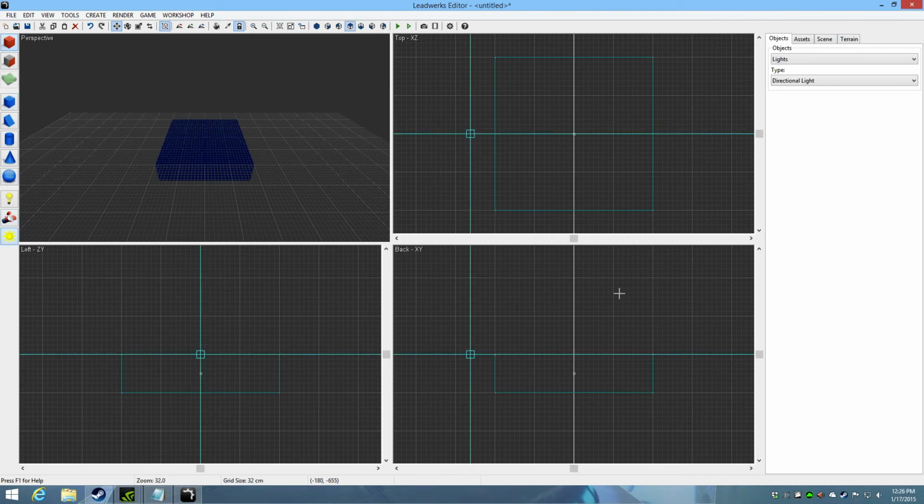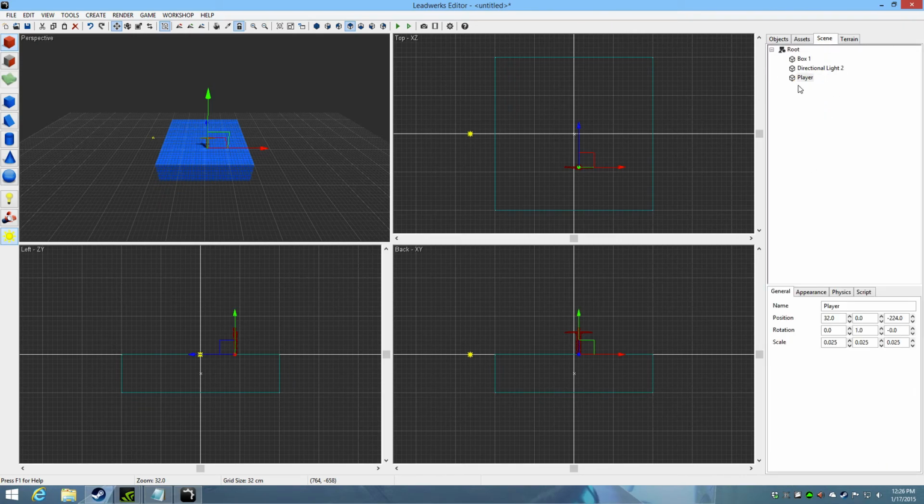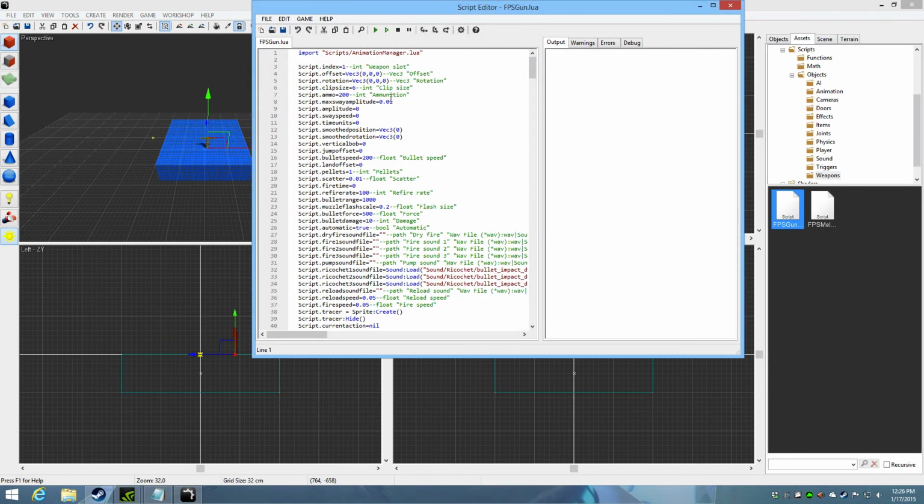Alright, so we've got a platform and the directional light. Let's drop a player into the scene. Alright, so player. And we need the gun script, so let's go into scripts, objects, weapons, gun.